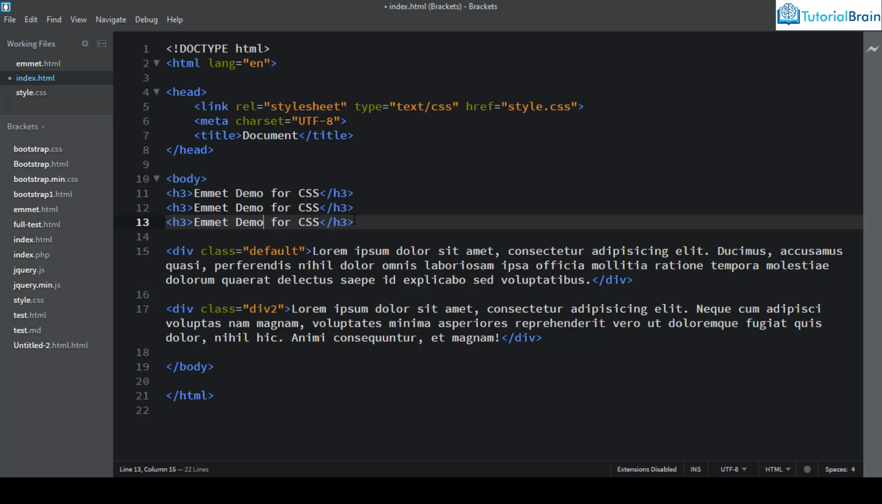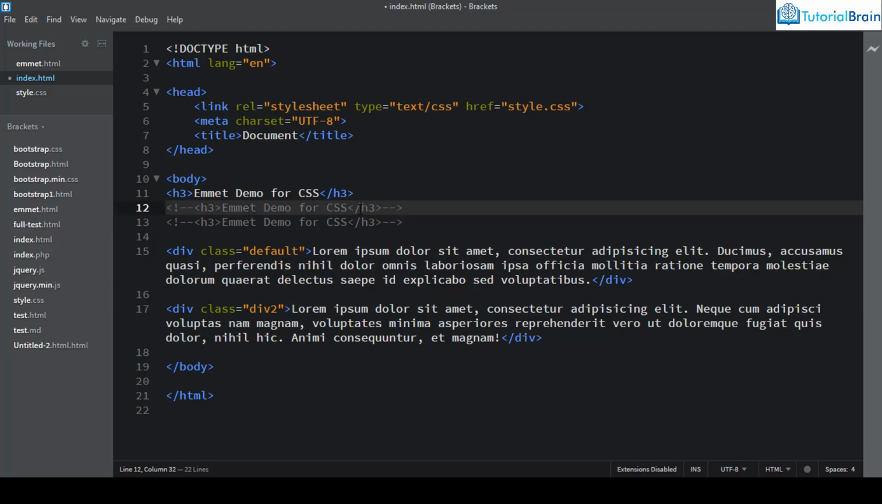Now if you just want to comment out this line, you can just give Ctrl and then /. So if you just give Ctrl/, it will comment this line. And notice that if you give Ctrl/ here, it will comment this line as well. Now if you again give Ctrl and then /, it will uncomment as well. So please remember, if I give Ctrl/, it will comment, and again if you press Ctrl/, it will uncomment as well.